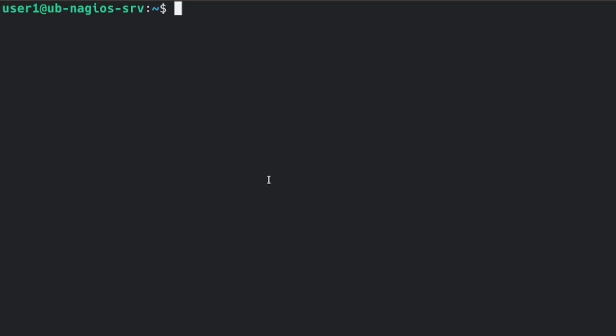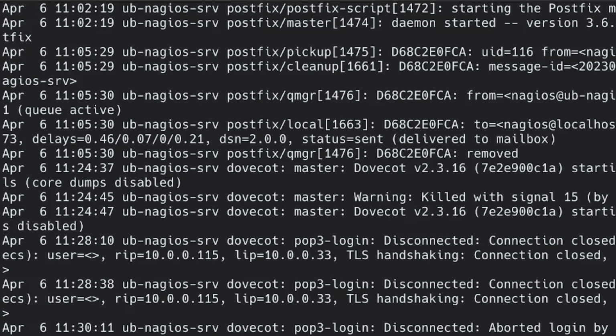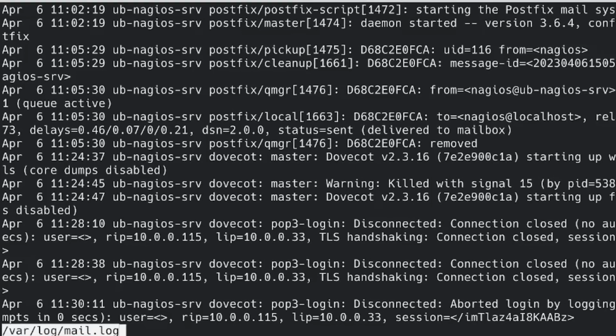The other thing to check is directly on the Nagios server. I suggest you check the Postfix logs. On Ubuntu Linux, it is in /var/log/mail.log. Open this file with the less program to view it. I'm going to zoom out a bit.